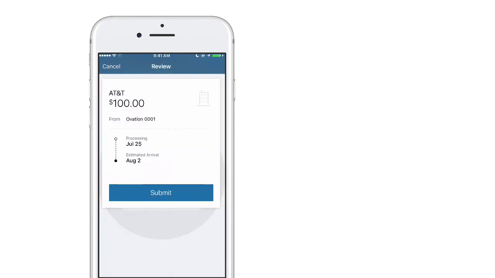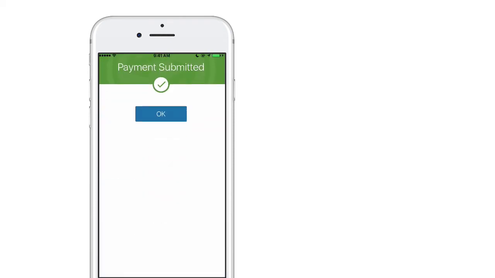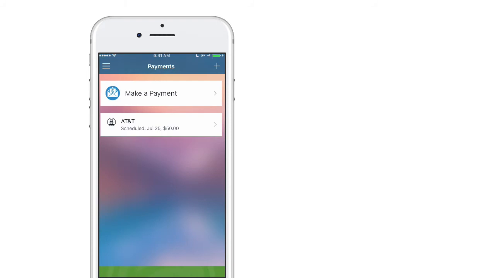At the end, you get a nice overview to really understand what's happening with that payment. We can see that it's processing on July 25th, and then the estimated arrival is August 2nd. That all looks good, so let's go ahead and submit the payment. That payment has been submitted.